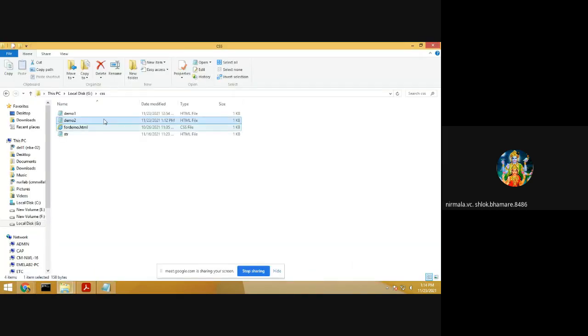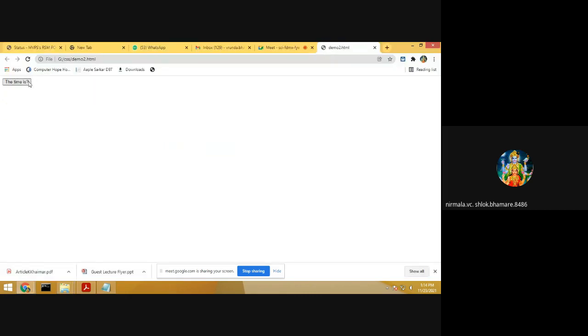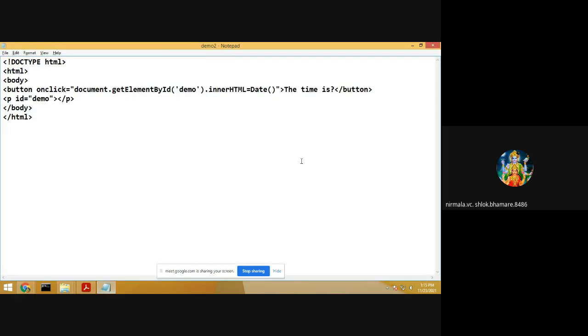So again I have saved this program with demo2 name. So I will run this program. So this is the button, and after clicking on the button, the current date and time is displayed. So on click event of button, after I click the button, this date and time is displayed. So in this program, event is generated on click event of button, the action is performed. So quickly note down this program.